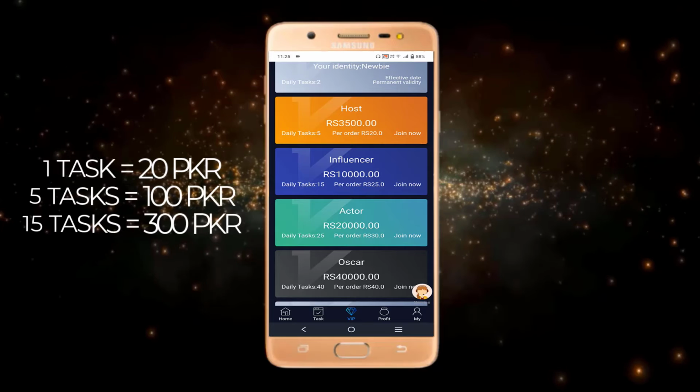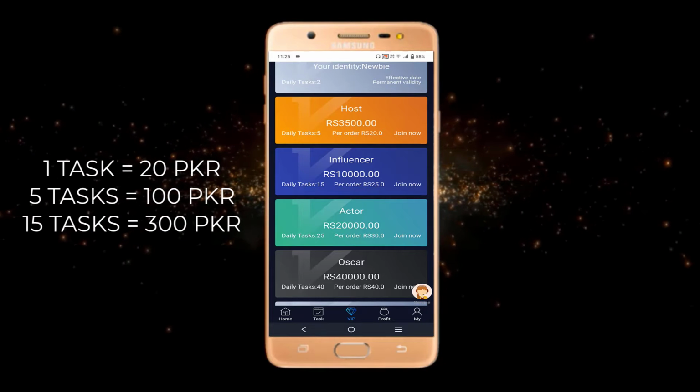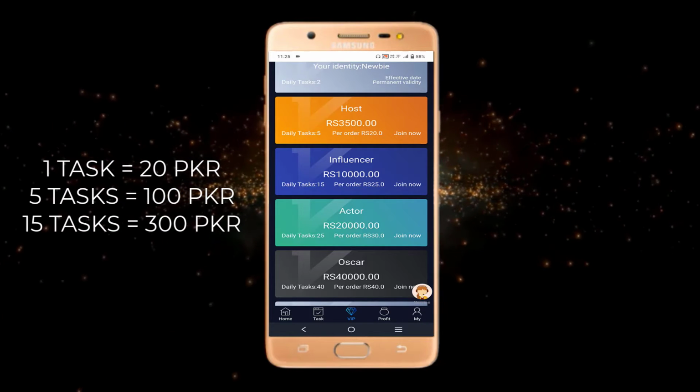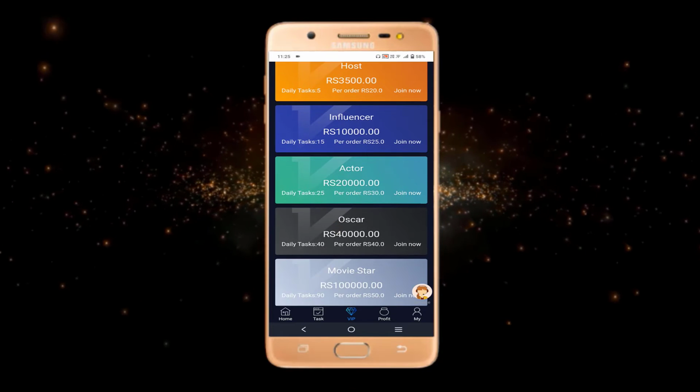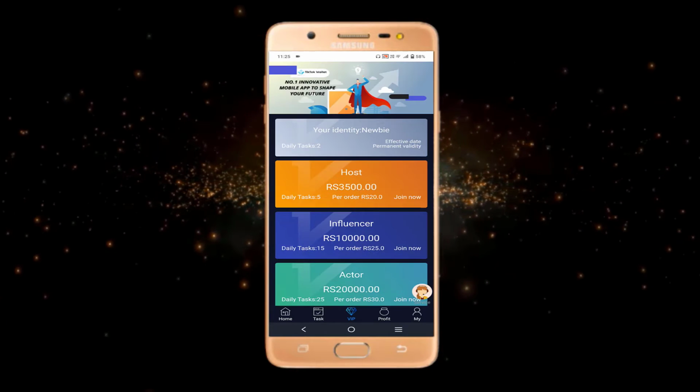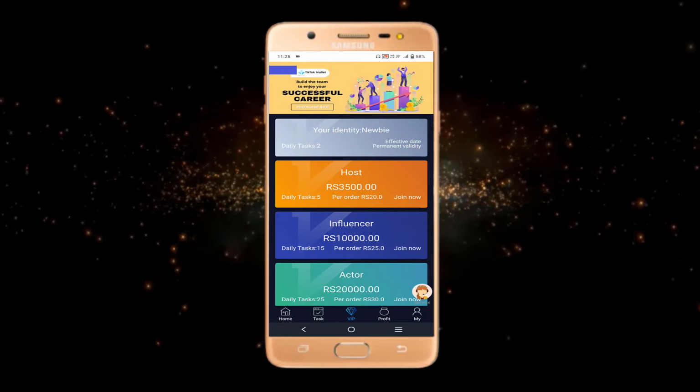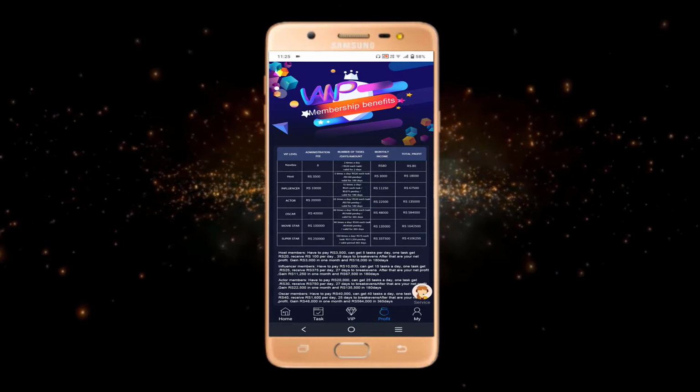And here you can see for host you will get daily 5 tasks, and in influencer you will get daily 15 tasks. And if you want to invest more money, then you will get more tasks. And if you want to get more details about this app, then you have to go to this profit, and here you can just read about this.